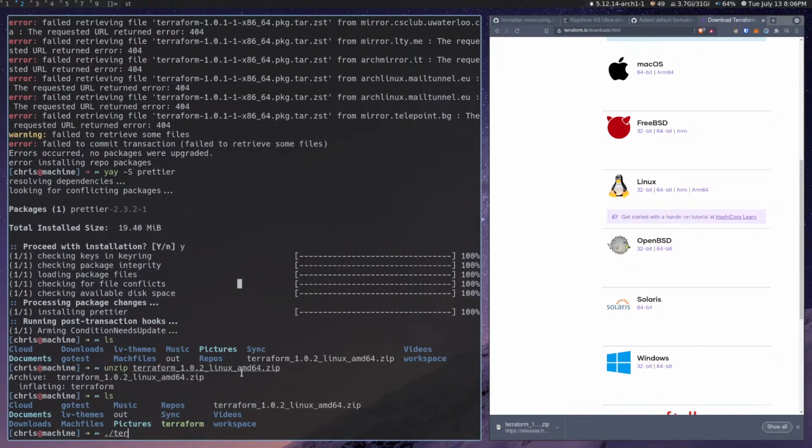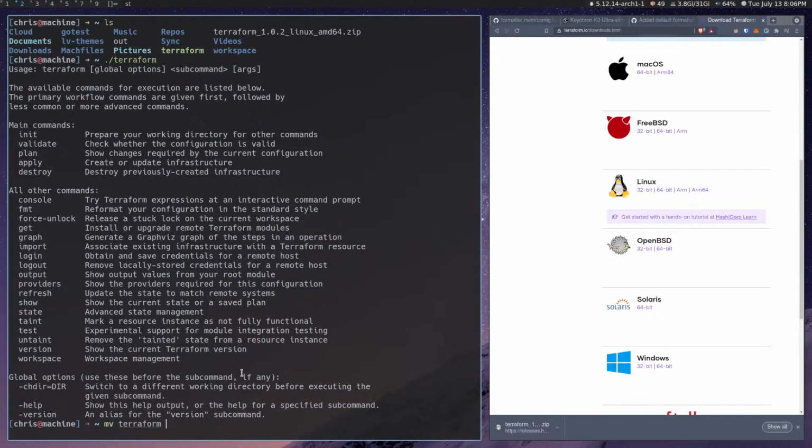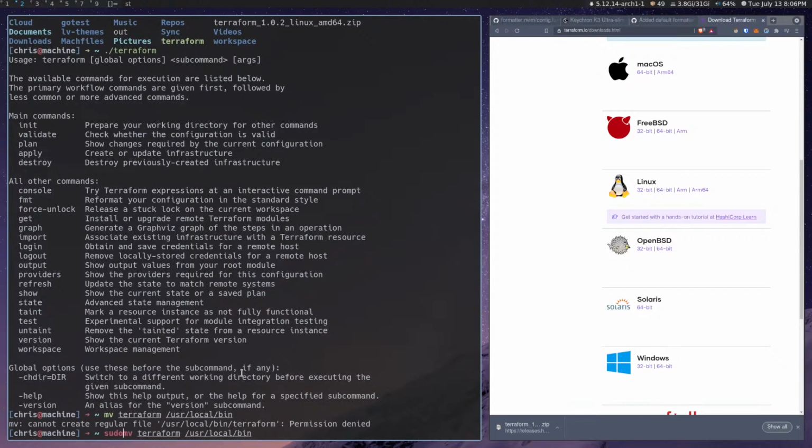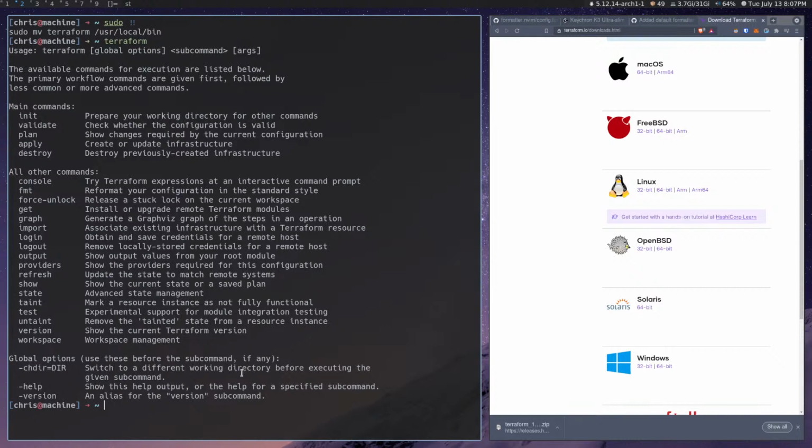There we go. Cool. So here's the thing. It would have to be in my path. So let's move Terraform into... I'm going to get rid of it. User local bin. Obviously that wasn't going to work. Actually, let's be Chads and remember to do the right thing. There we go. Now if I do Terraform, there we are.